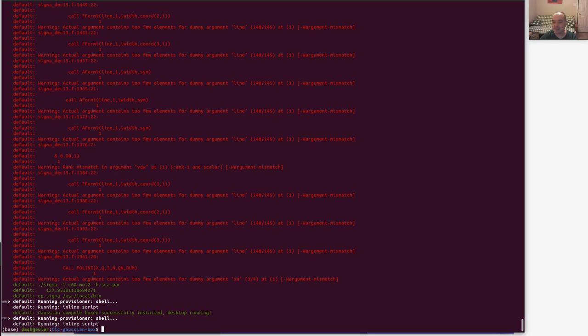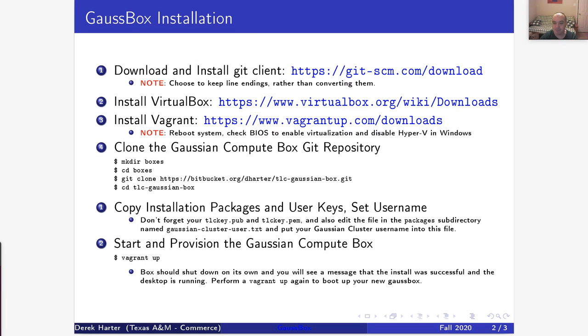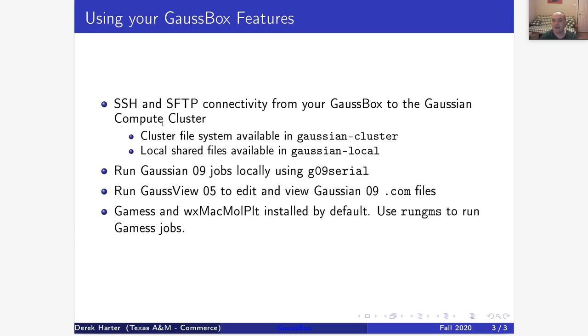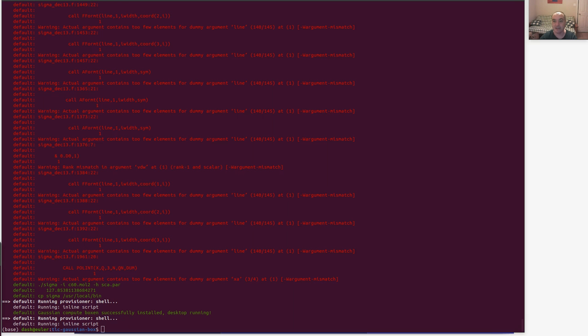So the next step is to go ahead and try it out, okay? So I'm going to try and bring it up here. You want to do a vagrant up again in order to bring it up, okay? And then we're going to look, real quickly, through some of the features of your running GaussBox: being able to use Secure Shell and Secure FTP to get to the cluster file system and your local files, and how you can run Gaussian jobs and Gauss View and some other things in there. Okay, so let's try it out.